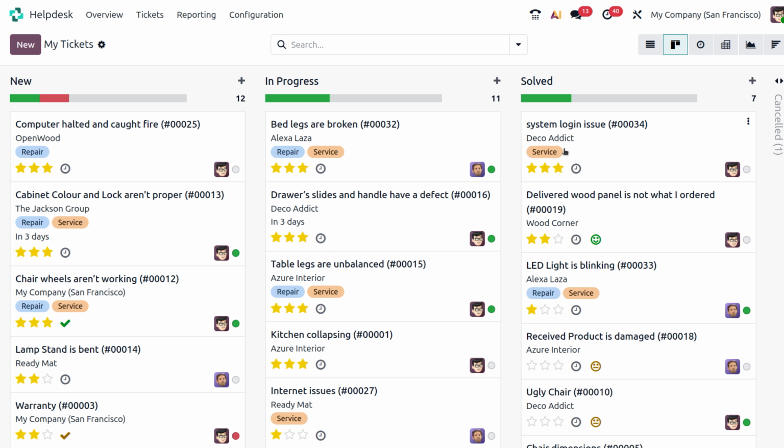Okay. So that's all about this video: how you can create a ticket inside the Helpdesk module, how you can assign that to a particular person, what the stages inside a ticket are, and how you can solve this. Okay. So I hope you all understood this video.